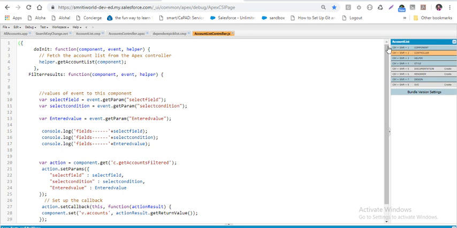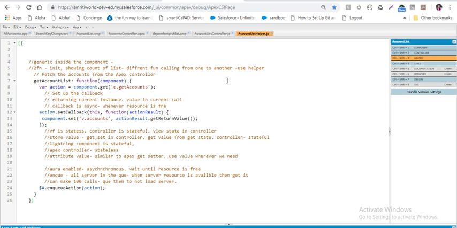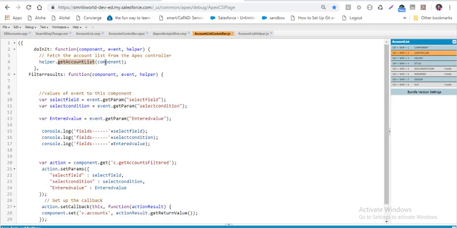If I go to the controller, I see doInit, and doInit will again be calling a helper function. The function has three parameters: component, event, and helper. Now we are calling the helper. We just have to say helper, and then call the helper function, that is getAccountList. If I go to the helper itself, the getAccountList, the name I wrote here, is the one being called here. So that is how we will be doing it.